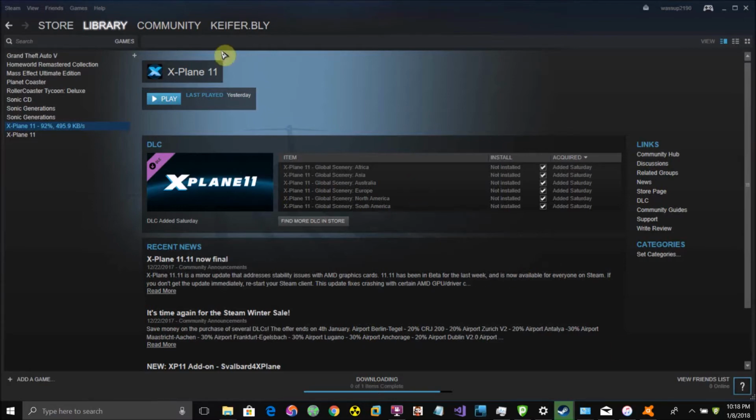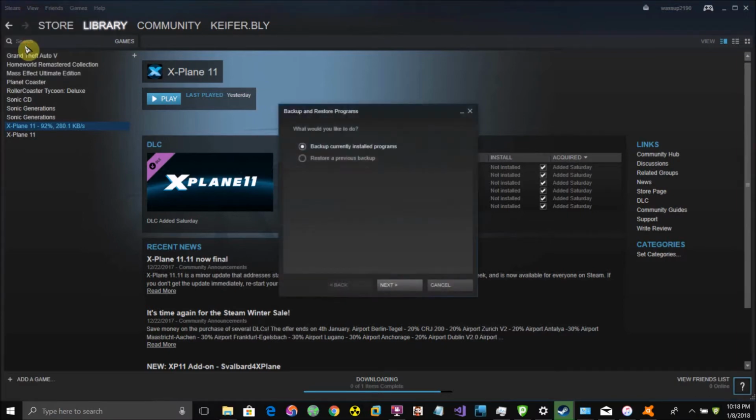Once you've plugged that in, what you're going to want to do is open your Steam, click on the Steam tab up here, then click Backup and Restore Games. As you can see here, it'll just come up with two options. One will say Backup Currently Installed Programs, and another will say Restore Previous Backup.